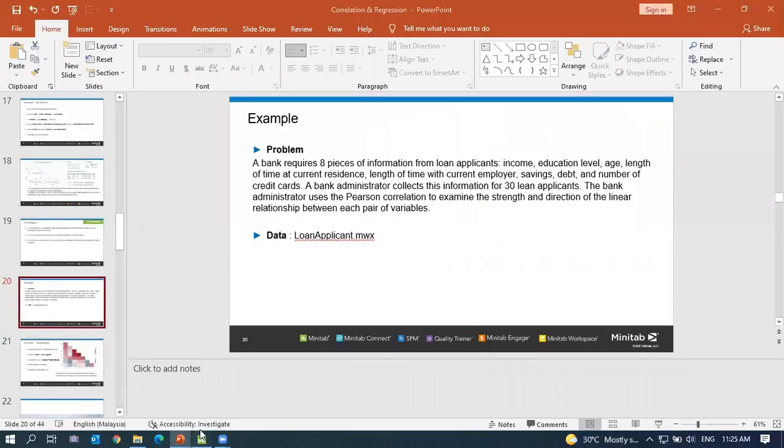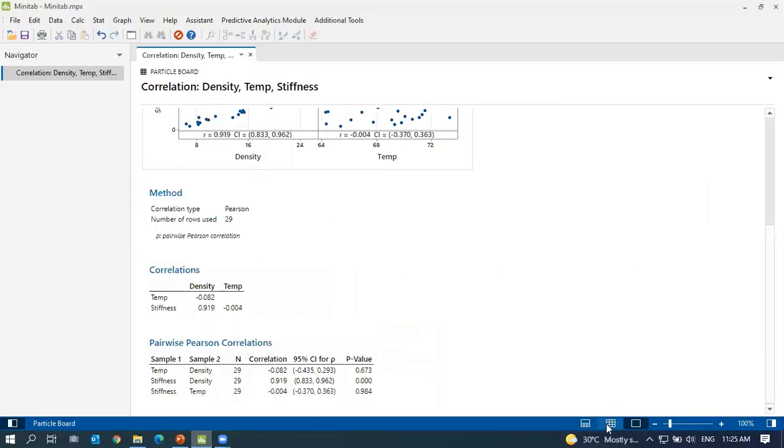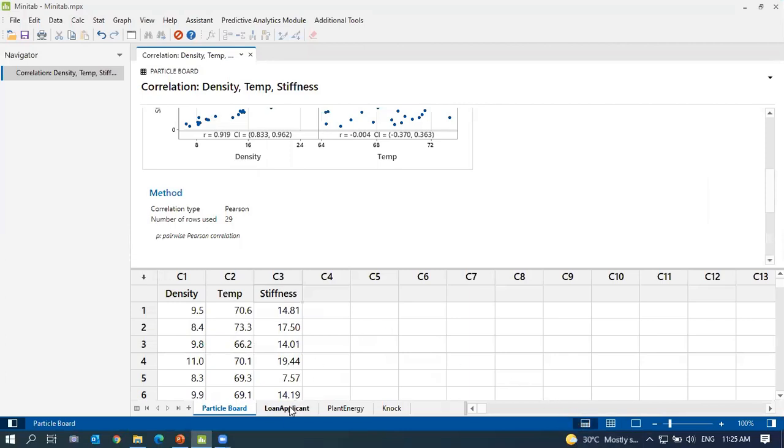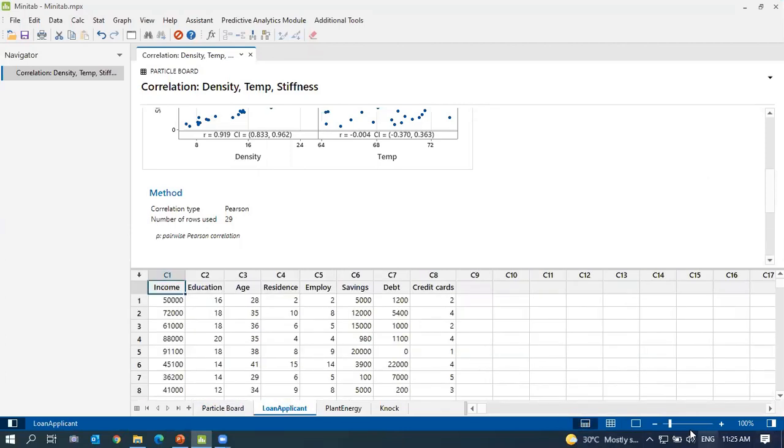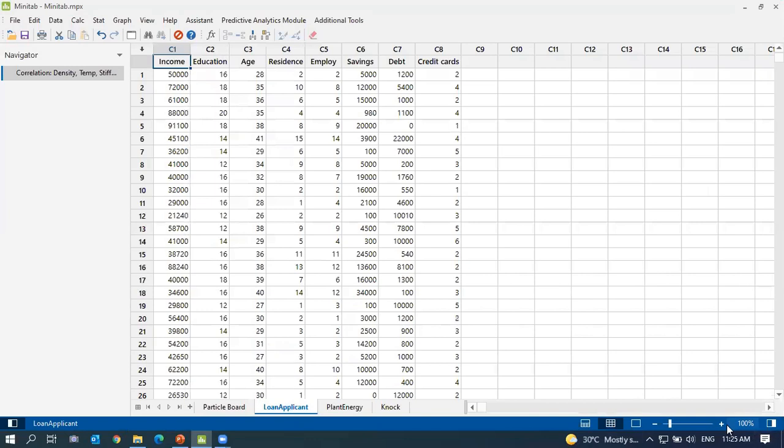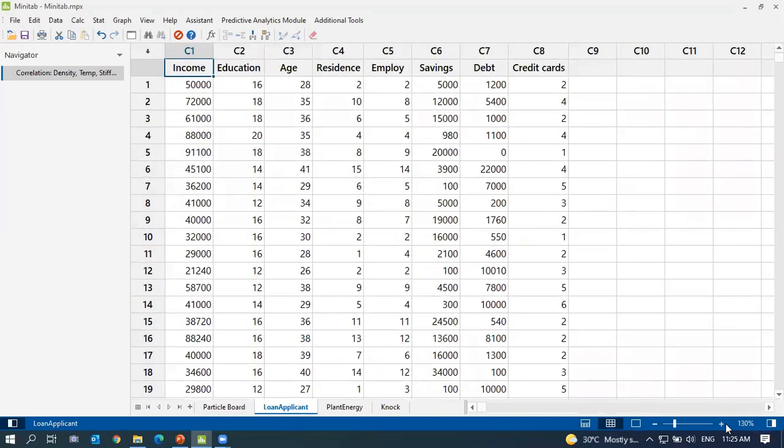I go to Minitab again, where we have another case study here, with 8 variables. All these 8 variables are continuous. So how do we get the parallelogram?